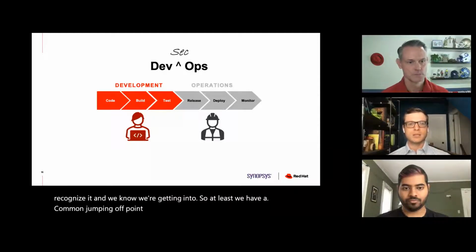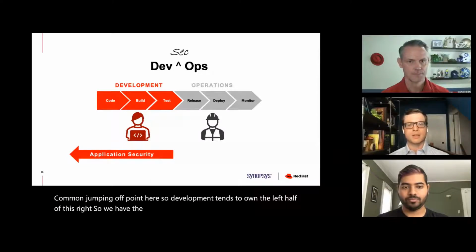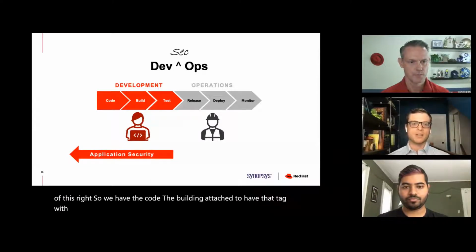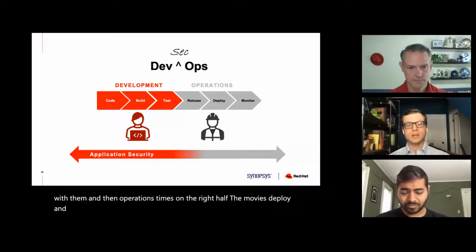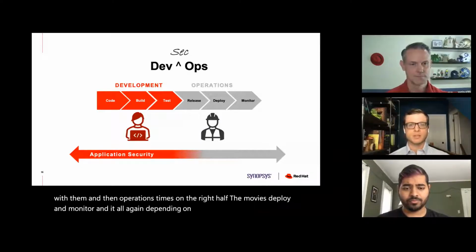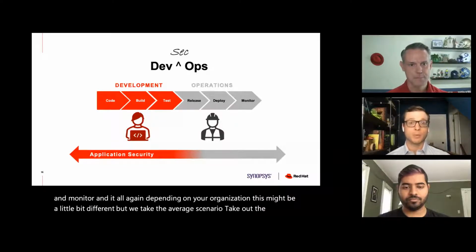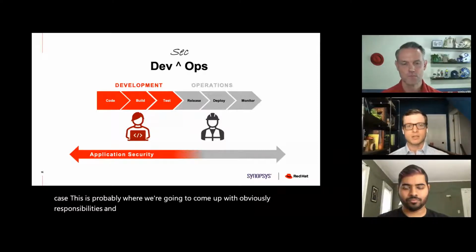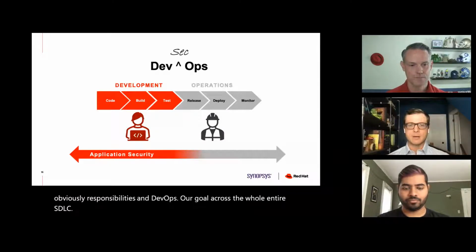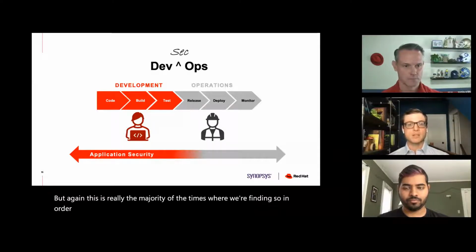So development tends to own the left half of this, right? So we have the code, the build, and the test. I have that tagged with dev. And then operations tends to own the right half, the release, deploy, and monitor. And again, depending on your organization, this might be a little bit different, but if we take the average scenario, take out the corner cases, this is probably what we're going to come up with. Obviously, responsibilities in DevOps go across the whole entire SDLC, but again, this is really the majority of the time is what we're finding.